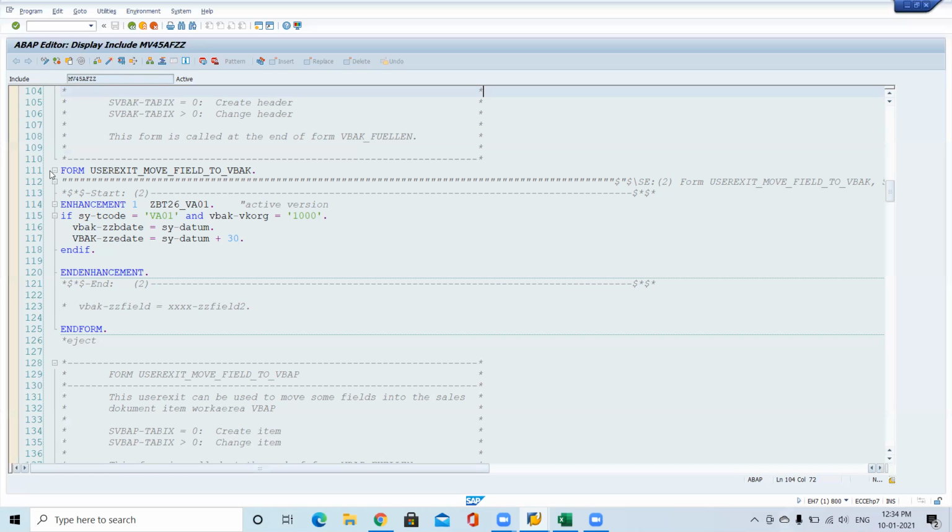Now, this is our newly created code. I am just putting a breakpoint here because I want to see how it is coming inside. Okay, now I will open and try to create a sales order.